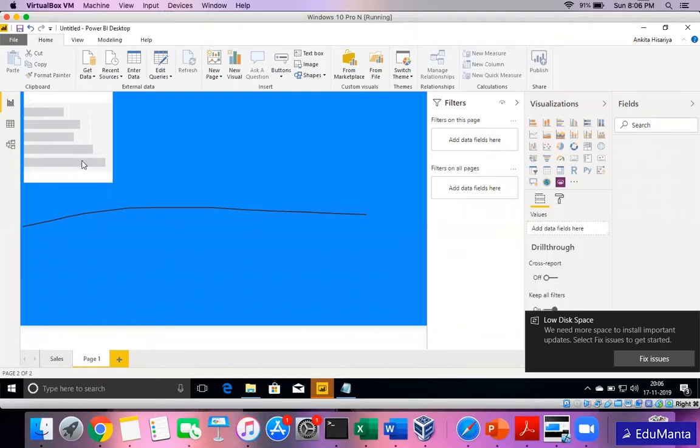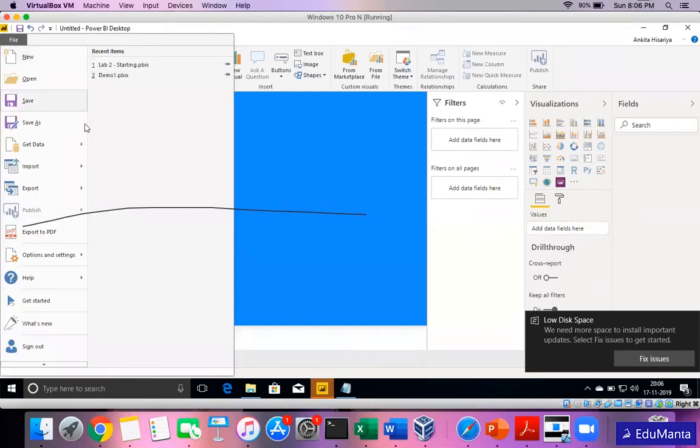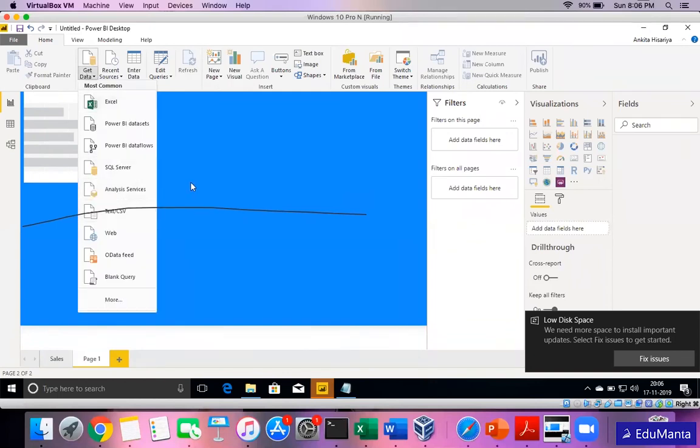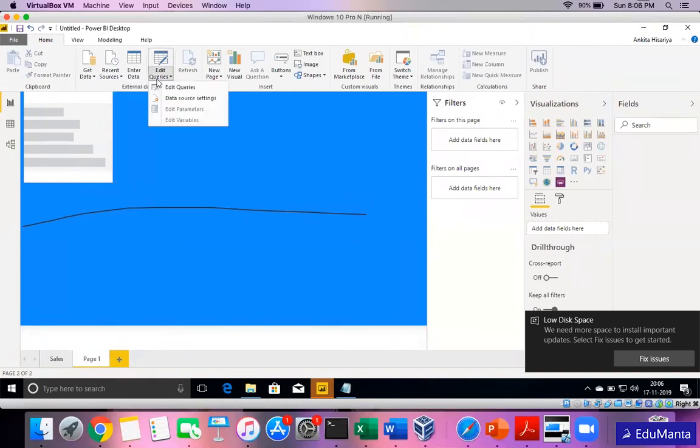And here on the top, if we see the ribbon, these are the common options like save, save as, and so on. We can get the data from here also, or we can go to the edit queries option, which opens the main query editor, which we'll be discussing in further detail today.